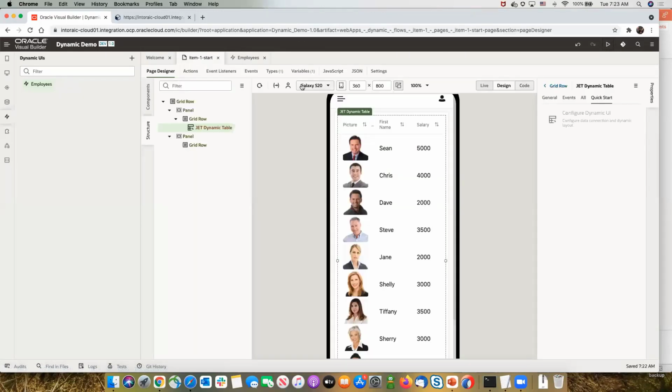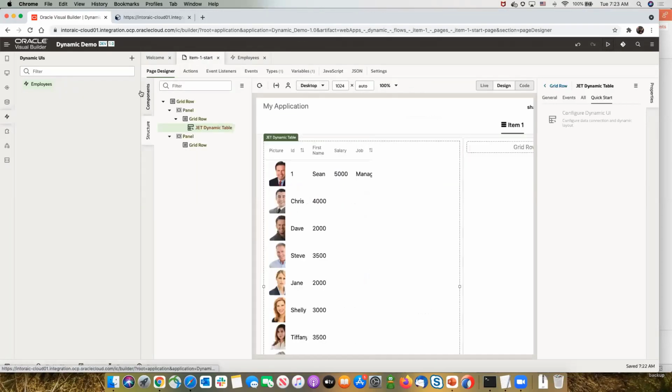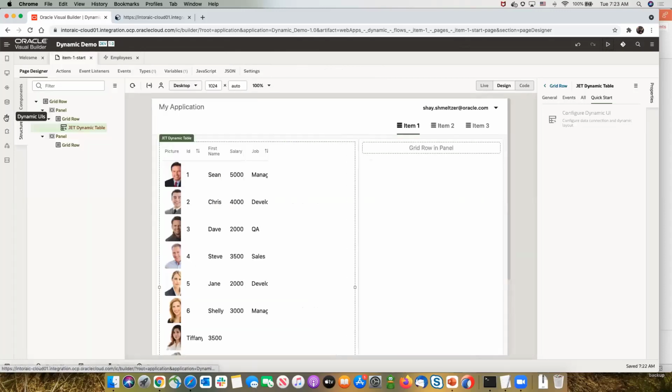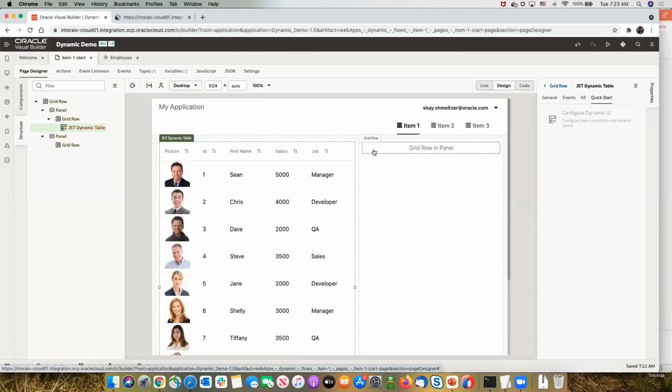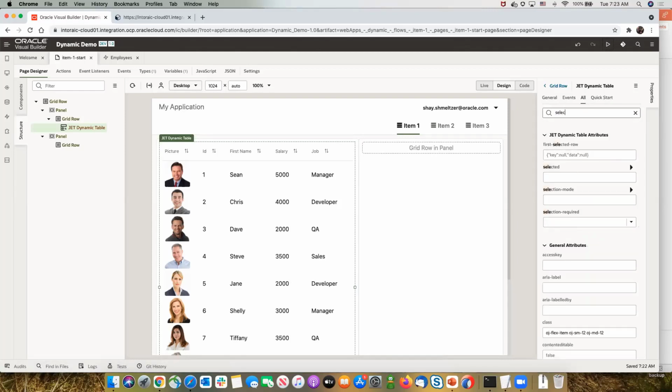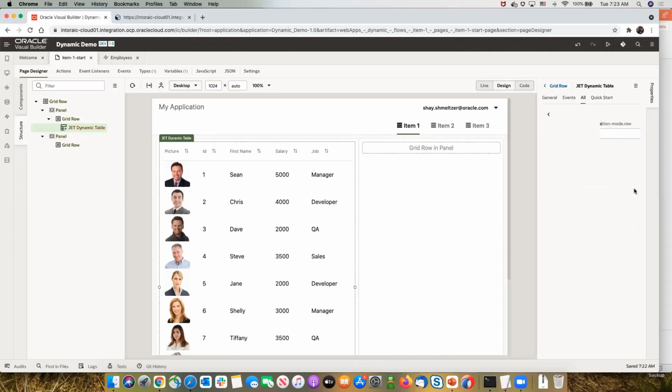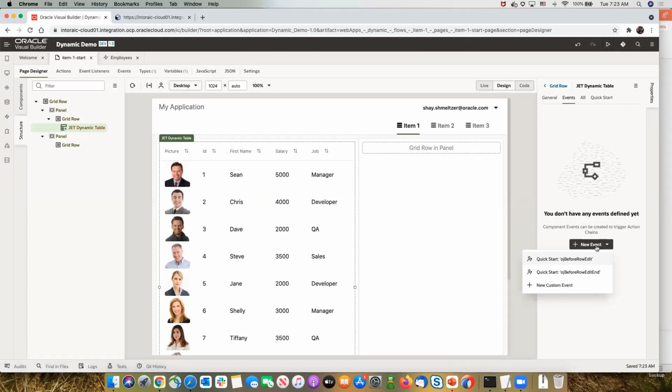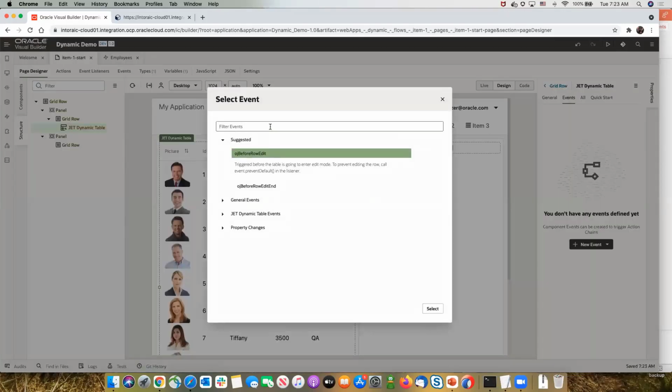Okay, so we showed you so far how you work with the table. Let's also show you how to work with a form. The table, by the way, is like a regular table, with a bunch of properties that you can search for. So we can, for example, edit the selection mode of the table and do a single row selection. Then we can have events on the table. So we can define a new event, and it's all the regular events that you have on a table.